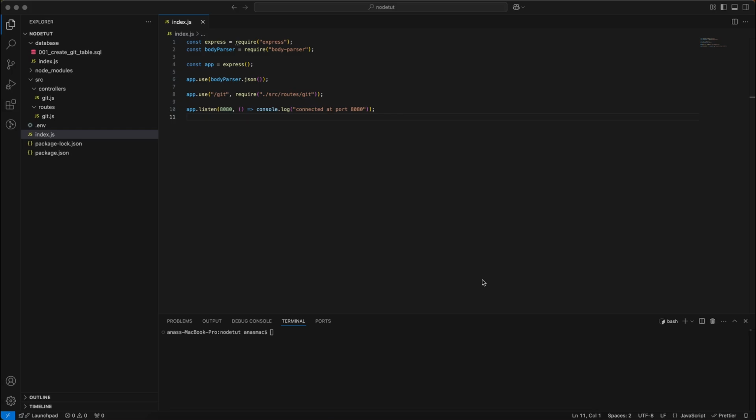Assalamu alaikum. This is chapter 5 of learning Node.js quickly, and today we'll learn about auth and middleware.